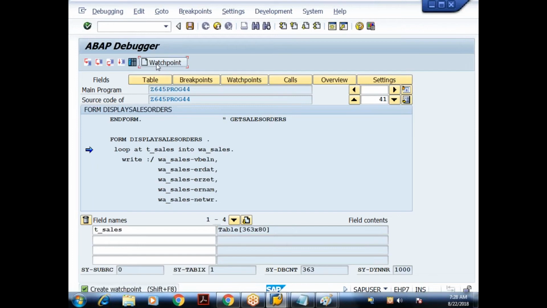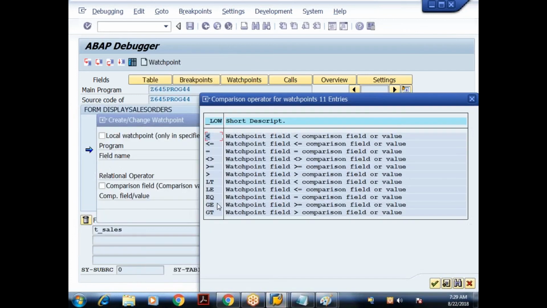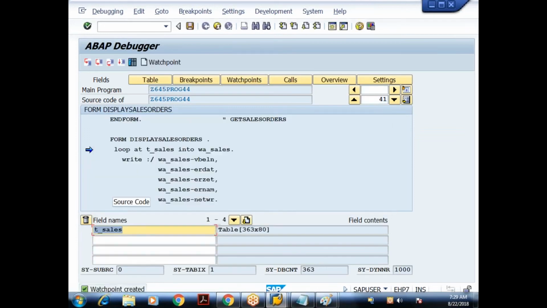Let me create another condition. I'll click on create watch point. What is the work area name again? W underscore sales hyphen NETWR. I'll give the watch point as equal to 2300. Okay, done. So I have defined it. So what is the requirement now? I have created two watch points.